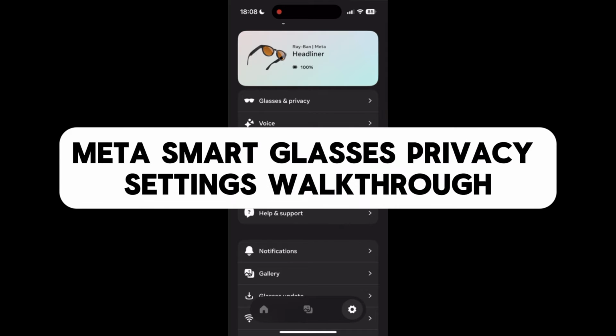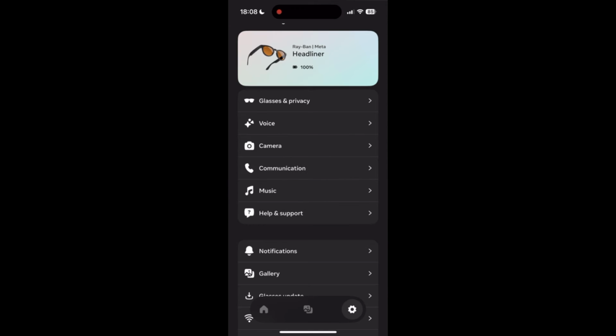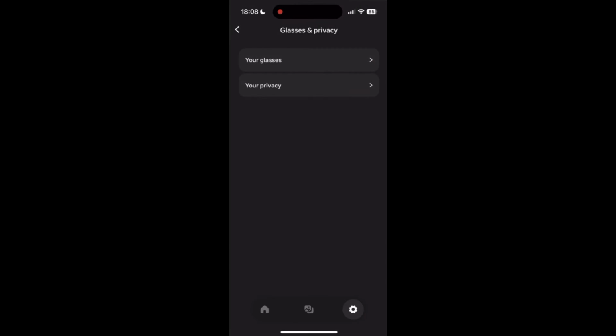Hey everyone, in this guide, I'll walk you through the privacy settings controls for your Meta Ray-Ban smart glasses using the MetaView app so you can stay in control of your data and recordings. Step 1 is to open MetaView app, and then once your glasses are connected, head over into the MetaView app and go to your settings, privacy.